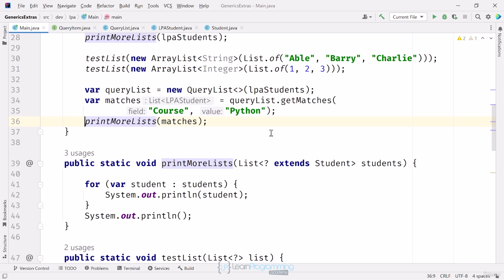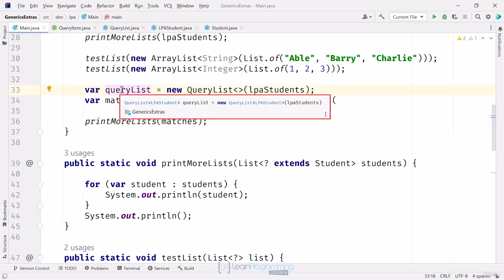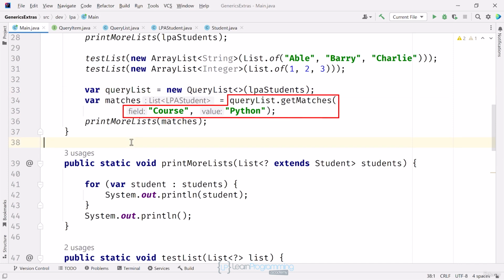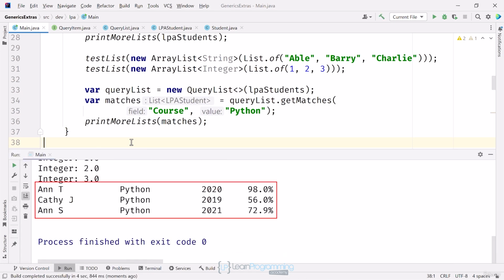I can confirm that by hovering over the queryList variable. If nothing shows up, you may have to double-click the variable name and then Control-Q. I'll do that. IntelliJ shows me that I have a query list of LPA student. Next, I execute the getMatches method, which will try to match students taking the Python course. Finally, I print out the results with my print list method from before. Let's run the code and see what it produces. You can see that it matched on all the students in my list taking the Python course. Your results will be different because of the random nature of creating the students.